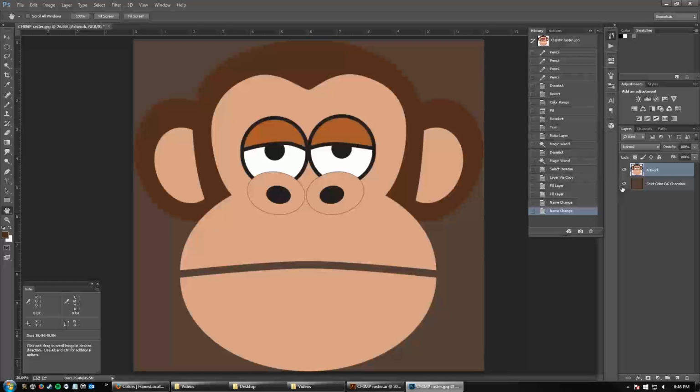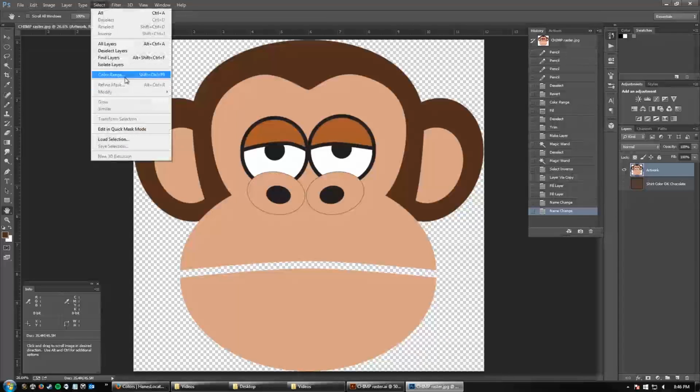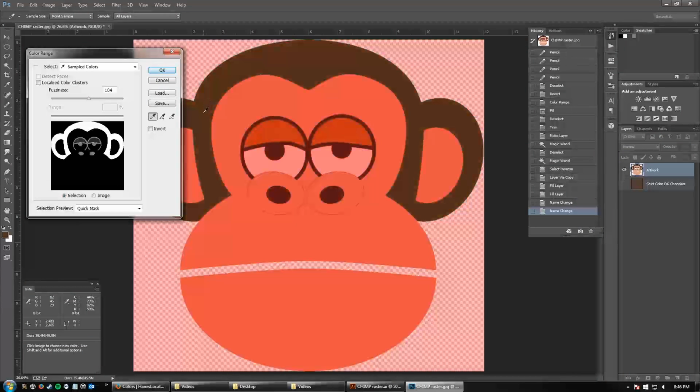So I'm going to cancel out, and I'm actually going to just turn this shirt color off. Right? So now we have that transparent background. And now we're going to do select color range, and we are going to select our dark color here. Now you notice there's some dark brown coming in here.